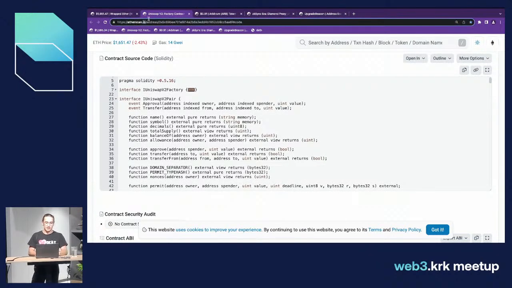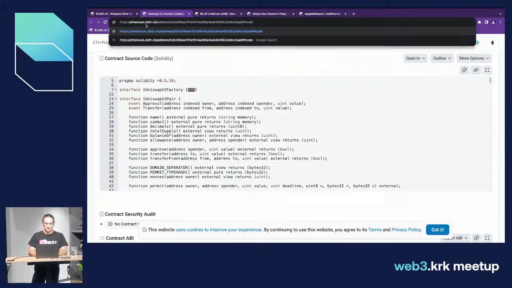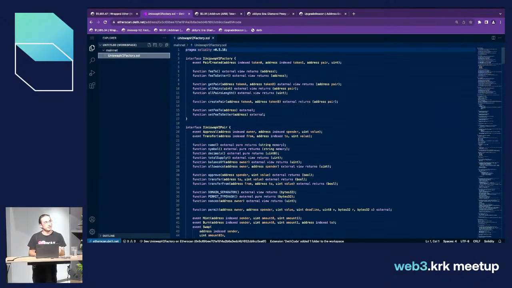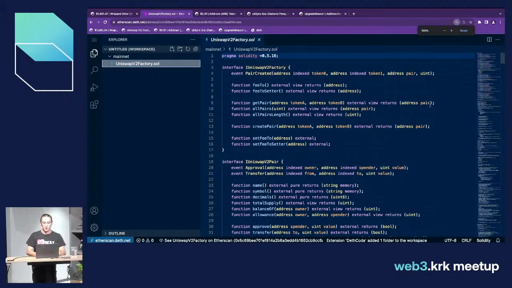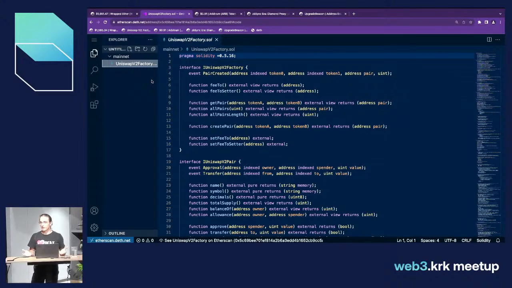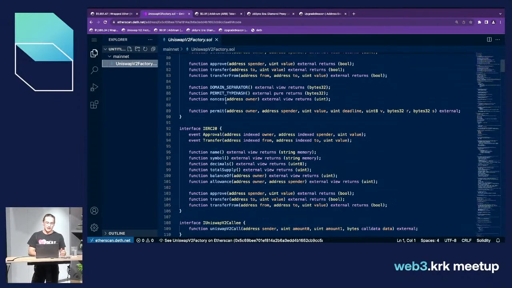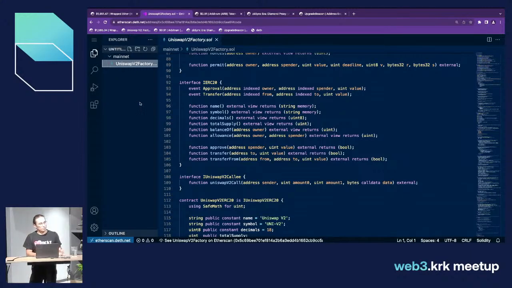You just go to the address bar and change the .io to .dev.net. And what it does is open a VS Code instance in your browser where you can browse the code of the smart contract much more easily, right? Here you can see that, first of all, it's way more familiar. That's how I write and read code every day. And the syntax highlighting is way better. And it can support multiple contracts, but we'll go to that in a second.